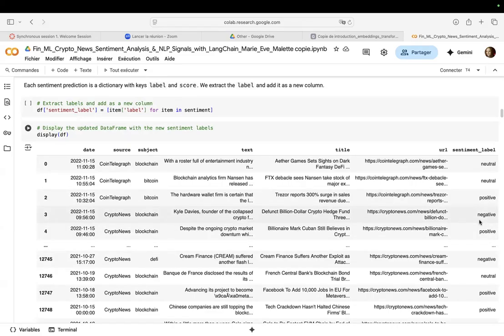I see somebody commented that now Bitcoin is at 120K. Yeah, so this is a data set that dates from a couple of years ago. Things have changed since then.